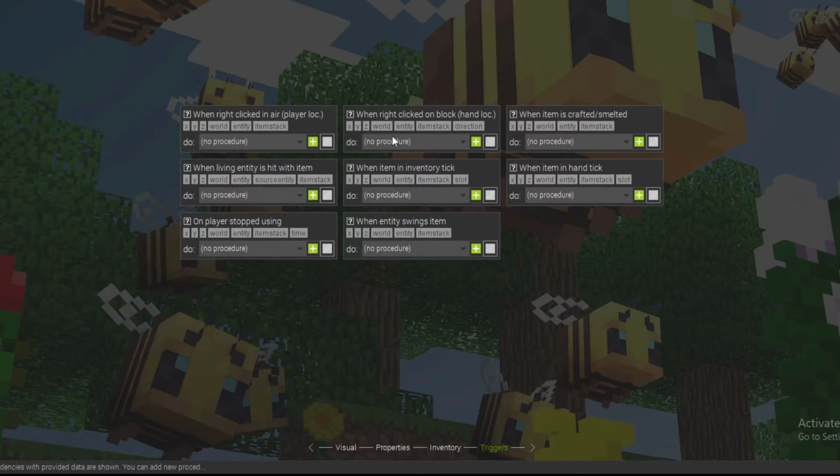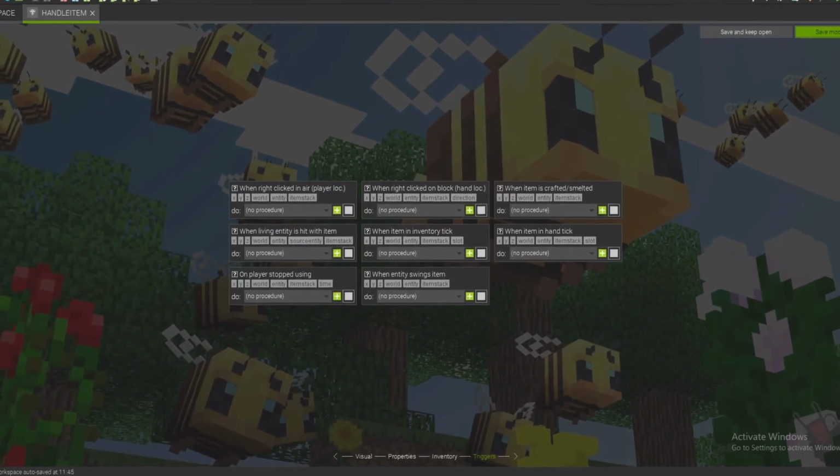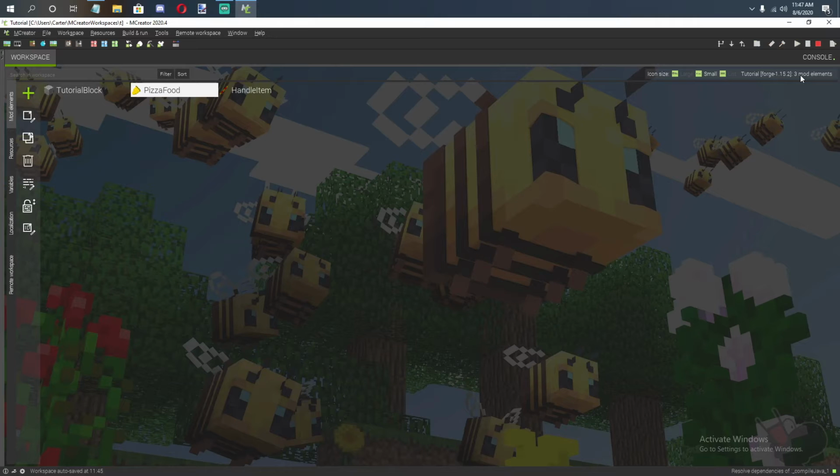Triggers, this is other stuff I can add. Those are procedures, but right now let's just make a simple item. As you can see, pizza food and handle item, my food and my item. And then let's go and start MCreator up, and let's go.